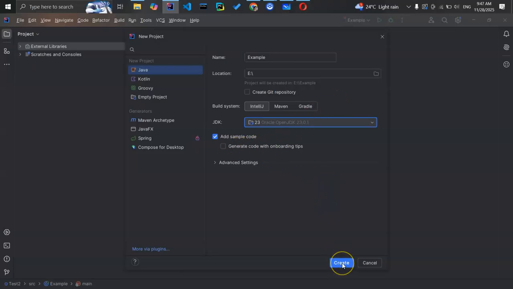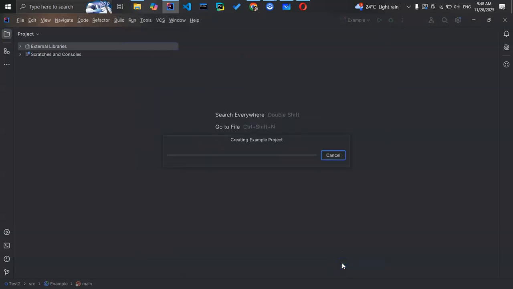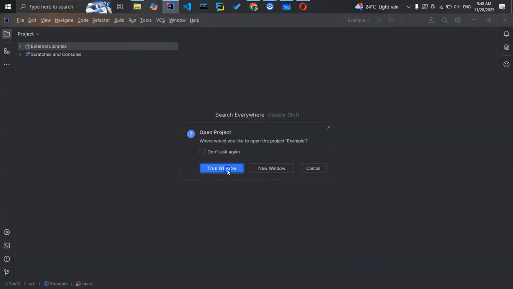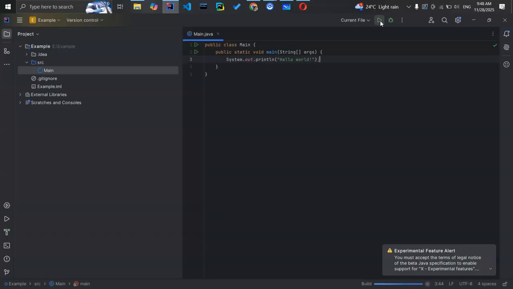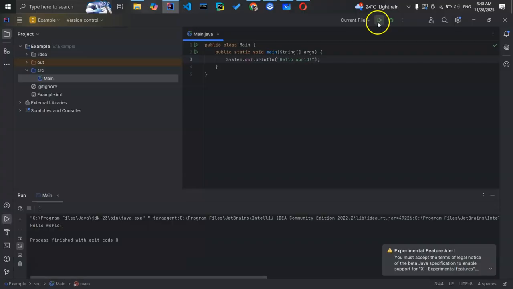And click the create button. This is our first program. Let's run it. Now you can see the output as hello world.